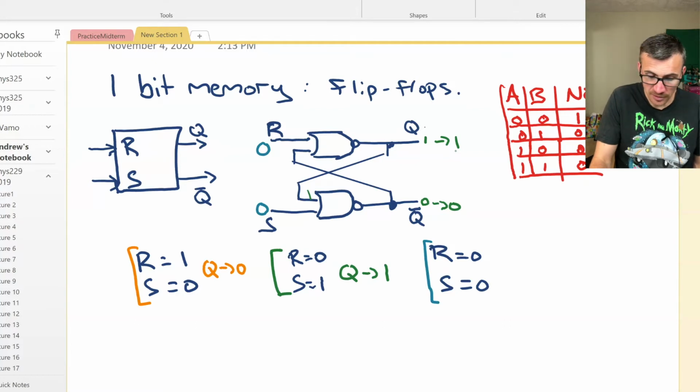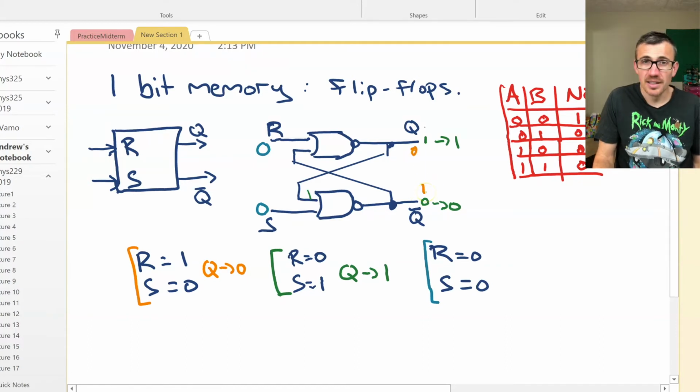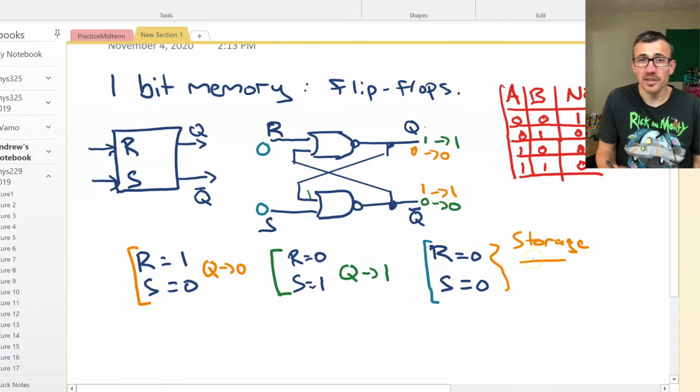How about the other way around? If we had Q was 0, and Q bar would be 1 in this case, well, we have 1, 0 going here. It's going to stay at 0. And we have 0, 0 in the other one, and that's going to go to 1. So this is storage mode. Whenever we don't want to be setting data, we just flip S and R back down to 0. And it's just going to maintain whatever state it's in.